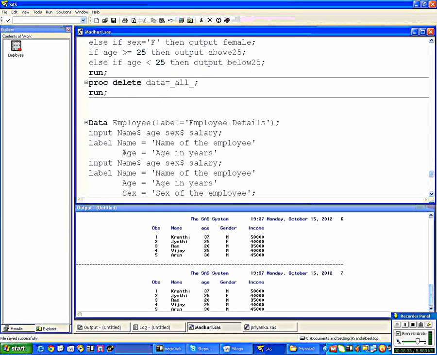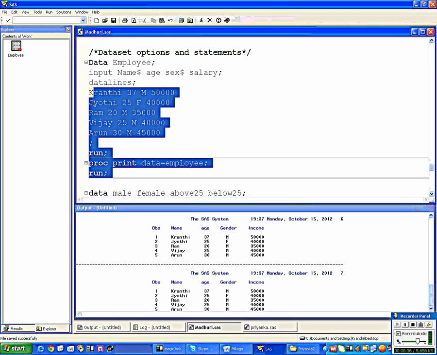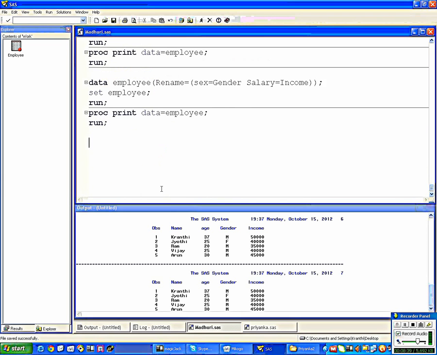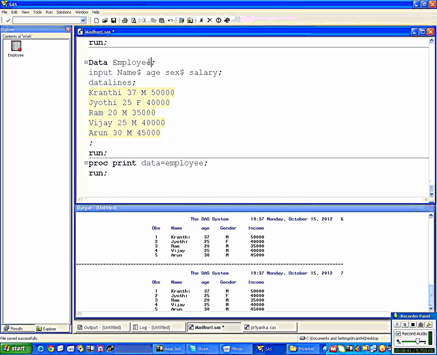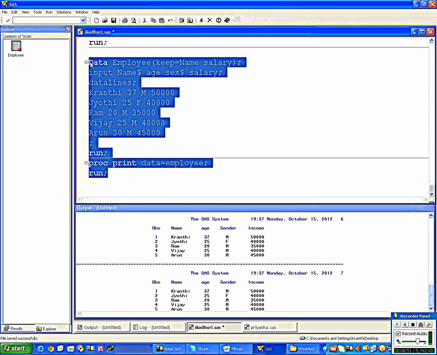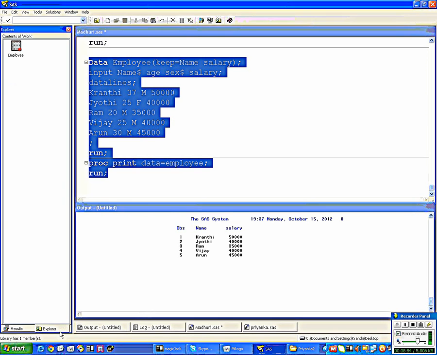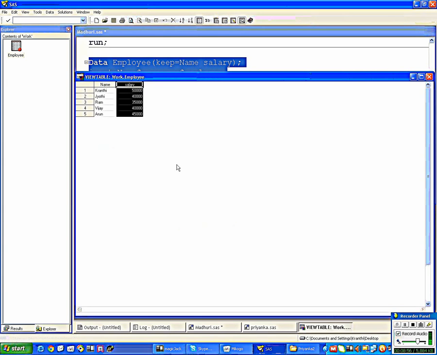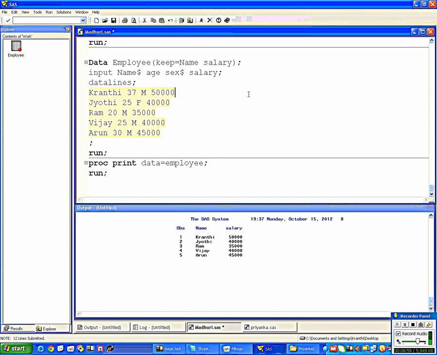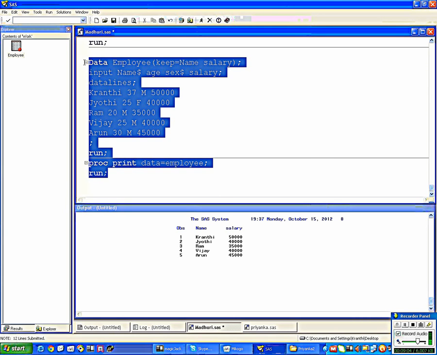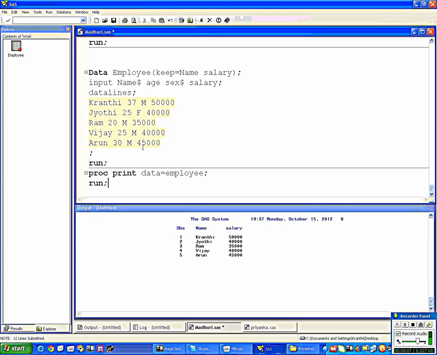Even if you want, you can keep some variables and you can drop some variables also. Okay, let me show you with one more example. See, I want to drop this sex. Simple. Keep equal to, or I want to keep name and salary only. These two. Submit. See, then it will show only the name and salary. Open it. You can see only the name and salary. Okay. So this keep option is making the changes to the employee.